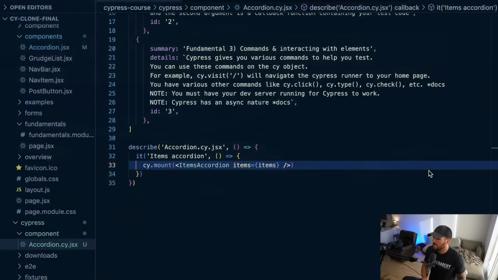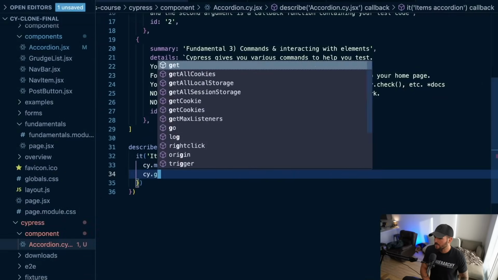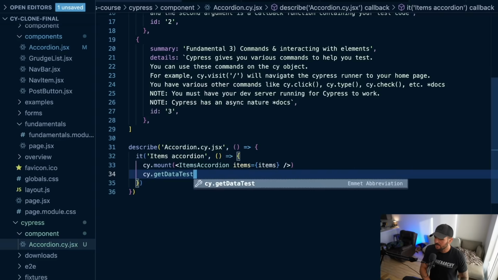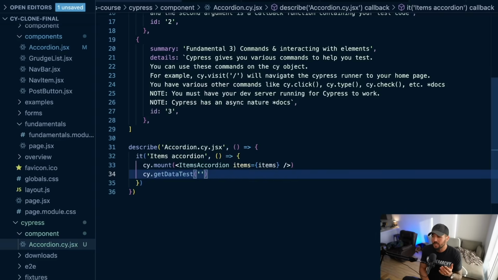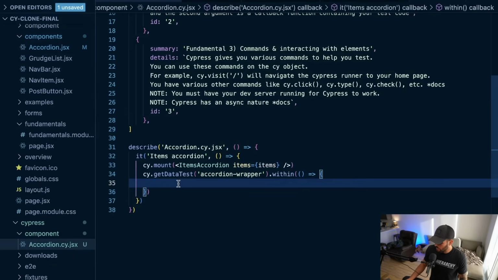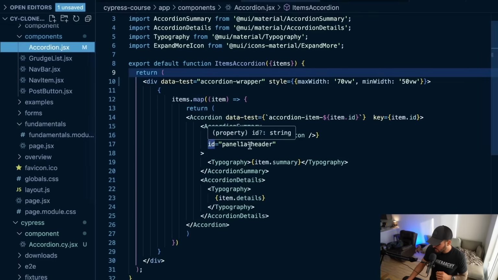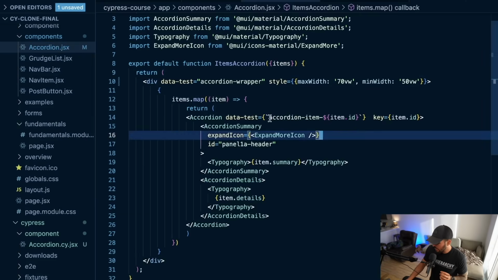So what I can do here is make our first assertion just like I normally would, where I can do sci get data test. So I can still use my custom Cypress commands within my component test here, and I can do accordion wrapper, and then I'm going to say dot within, just like we've done before. Then within this accordion wrapper, I need to get all of my divs that start with a data test. So they should have a prefixed accordion item and then some ID.